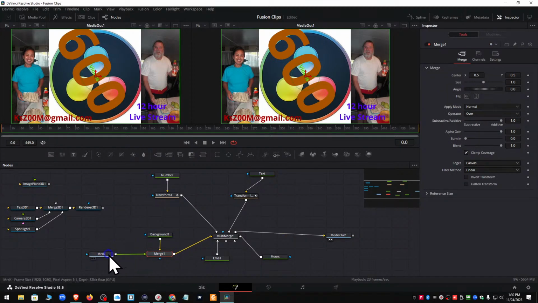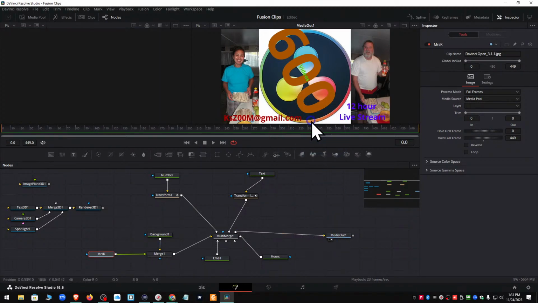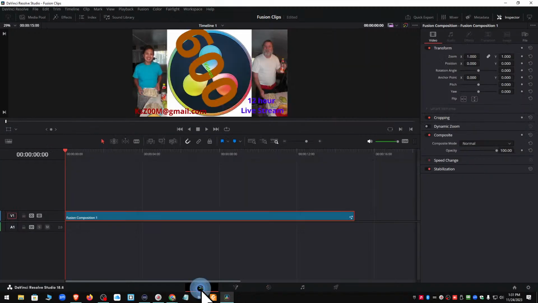I should be able to take this picture right here and plug it into the multi-merge and get the same results as here. Now this is going to look horrible when I play this. And 1:30. Wow, I'm 45 minutes into this already.